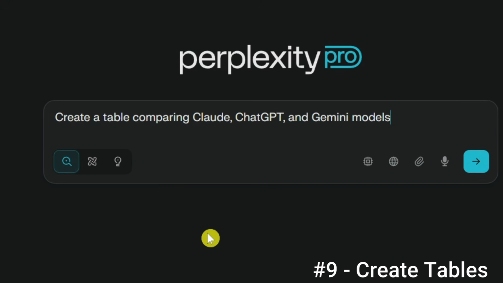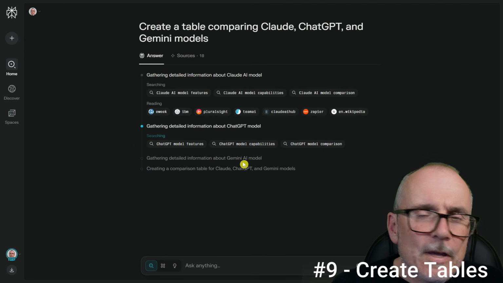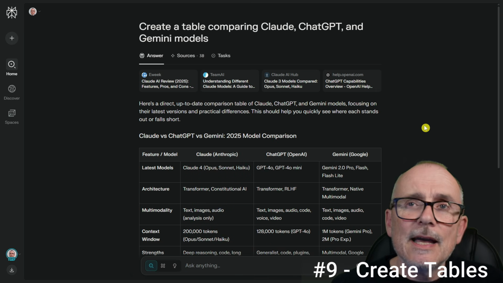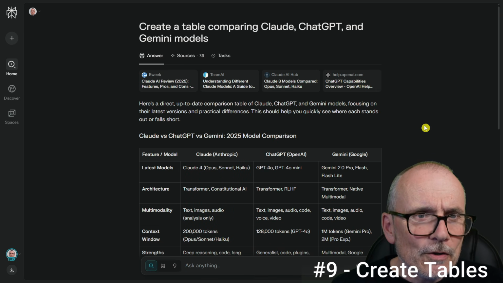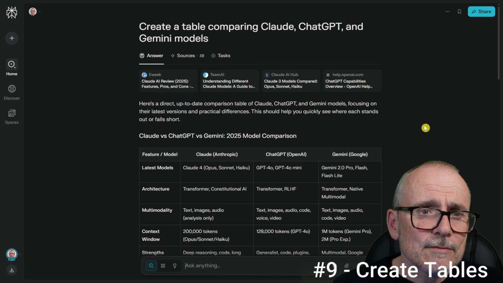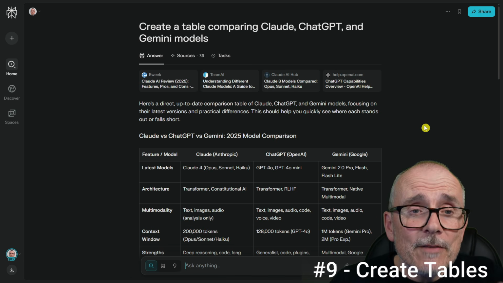So here I've said, create a table comparing Claude, ChatGPT and Gemini models. See what we get from Perplexity. Goes off and does its search. Don't underestimate the power of Perplexity. If you're doing searches on Google for information around the different models, you're going to be going through website after website, reading stuff. Perplexity is doing it for you right here.